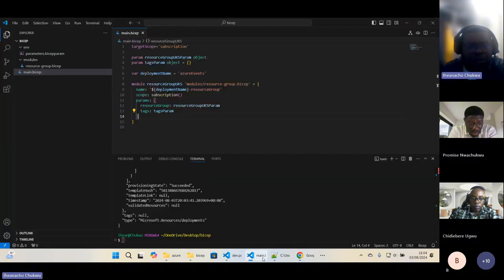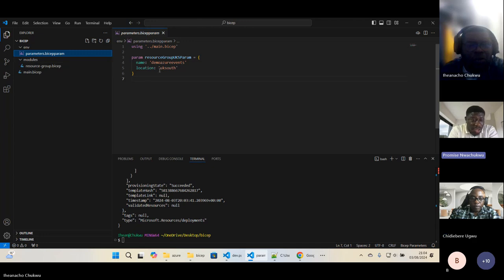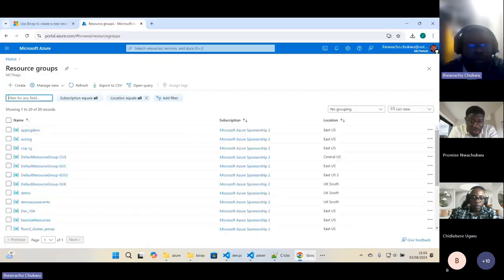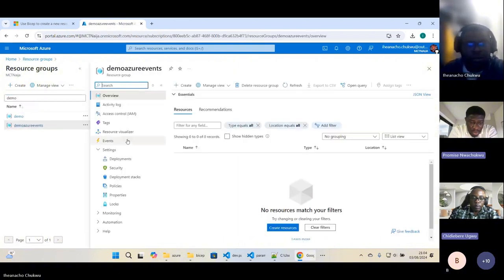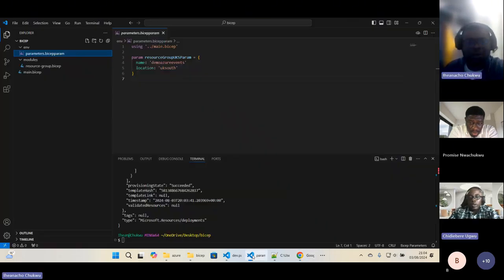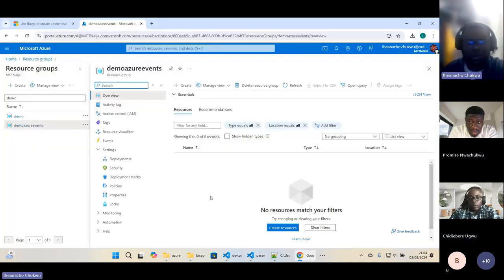What did we call this? I think that should be Azure Event Resource Group. Demo Azure Resource Group. Yeah, so we have it. Okay. So we proceed to our next resource.